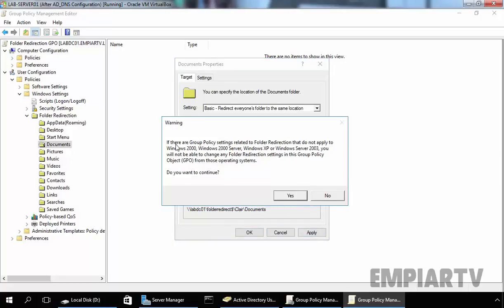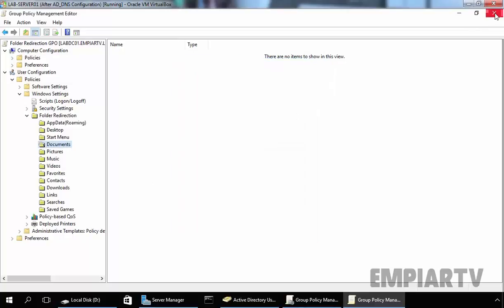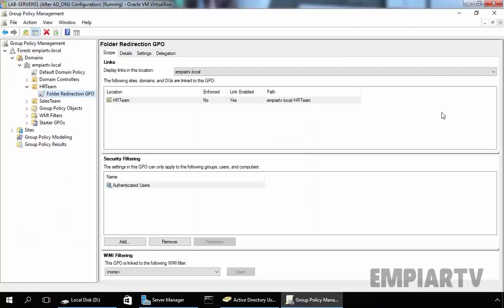Now click on Apply. This gives you one warning: if there are Group Policy settings related to folder redirection that do not apply to Windows 2000, 2000 Server, XP and Server 2003, you will not be able to change any folder redirection settings in this Group Policy Object from those operating systems. Do you want to continue? Click on Yes, we want to continue. Click on OK. Click on Close to close this Group Policy Management Editor console.